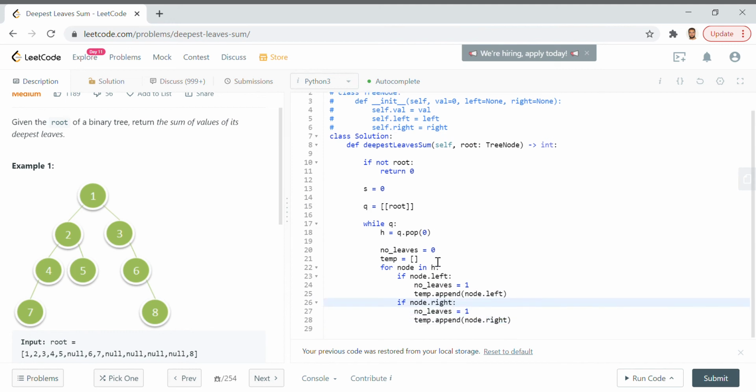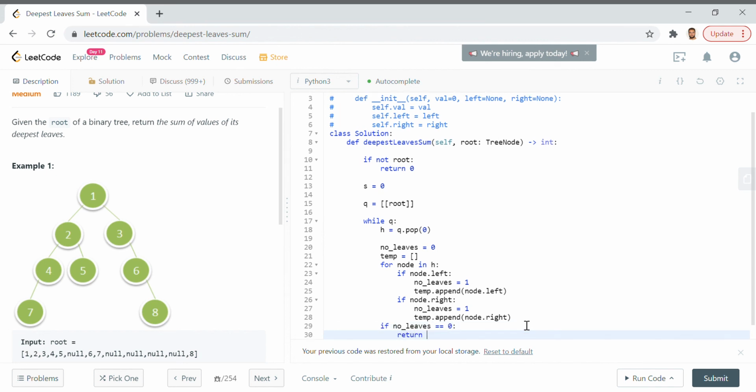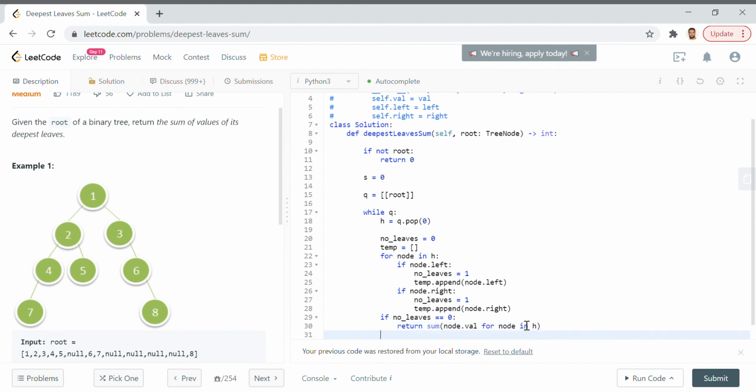Now let's review what we're doing here. We're iterating through ultimately each level, and we're saying, okay, well, if there are leaves, then make no_leaves equal to 1, because we need a trigger that says if no_leaves after we've done all our traversing is still 0 for that level, return sum of node.val for node in h, because that's the level that we're on, and ultimately none of the nodes in that level have any children, so that's exactly what we want.